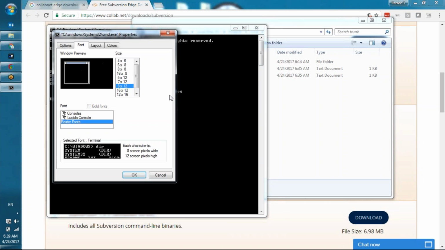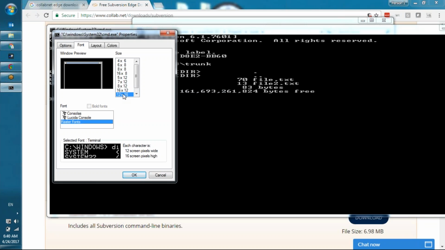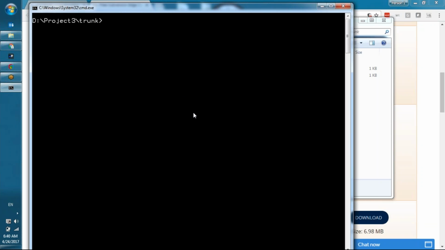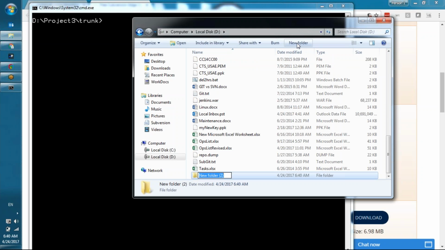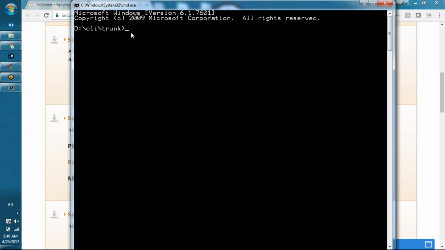Let me increase the size of this. Right. So now we will see how to commit. Let me create one more folder called CLI and trunk. This is a new folder. I want to commit my code to this. So I'm closing this. So this is my CLI path.